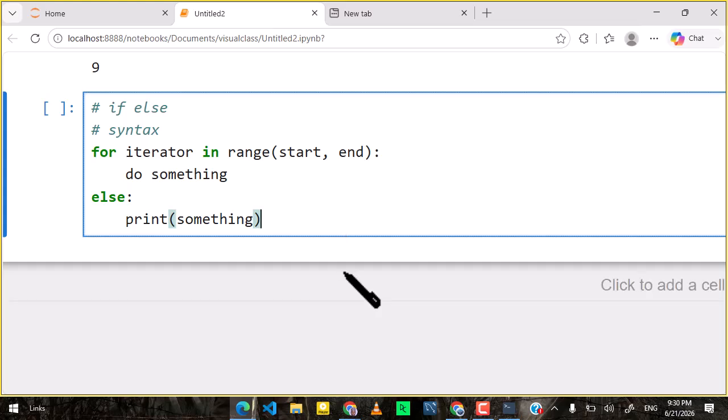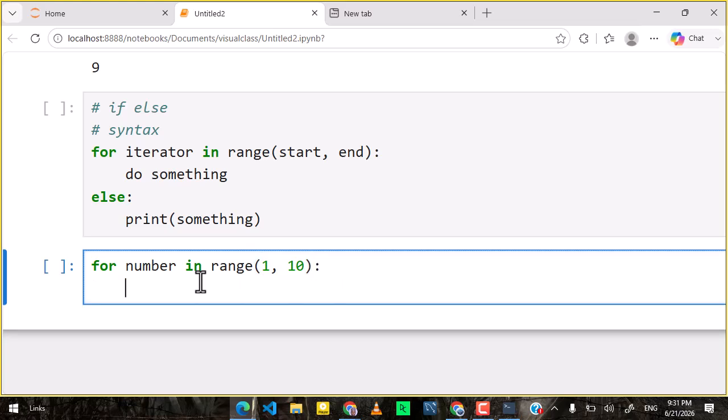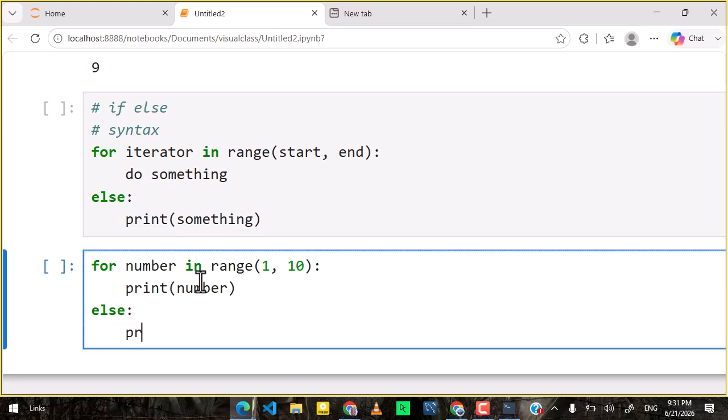Say you say for number in range 1 to 10, for instance. So the code, what does it do? Print number. Else, print the loop stops at maybe number.